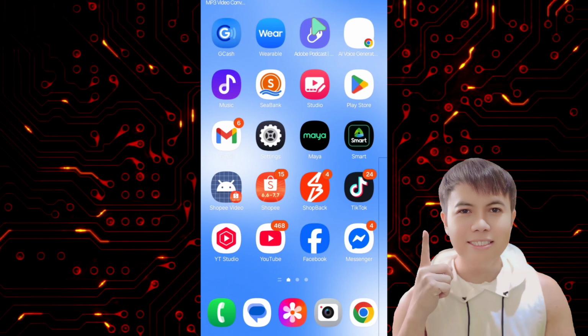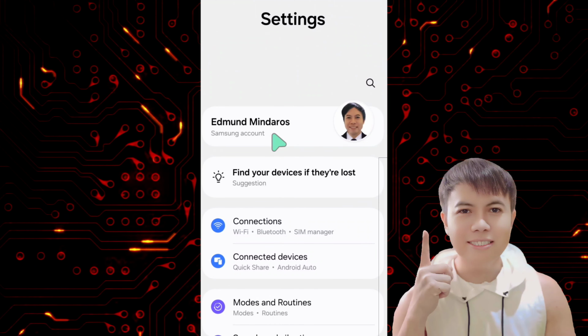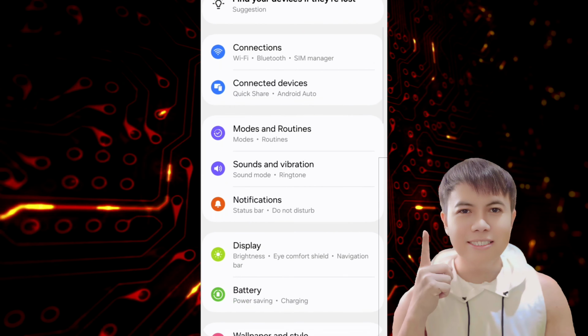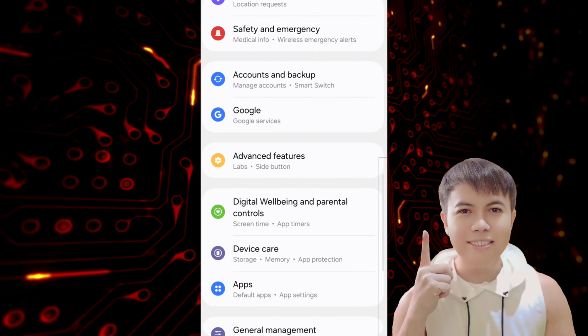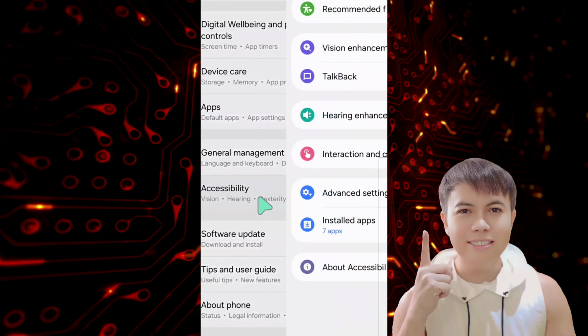So all you have to do is select the settings gear button on your mobile and then tap the settings. Here now at your mobile settings, you need to go down and locate this accessibility, and then tap this accessibility.